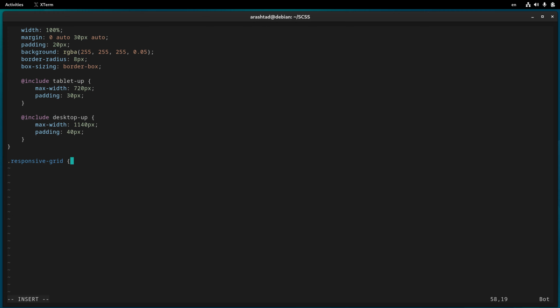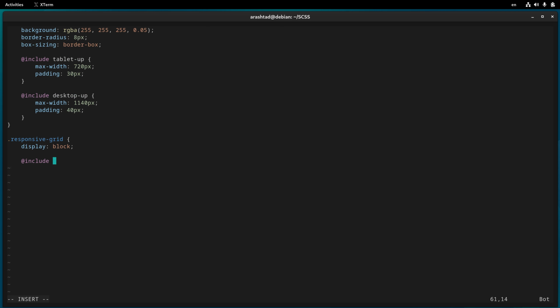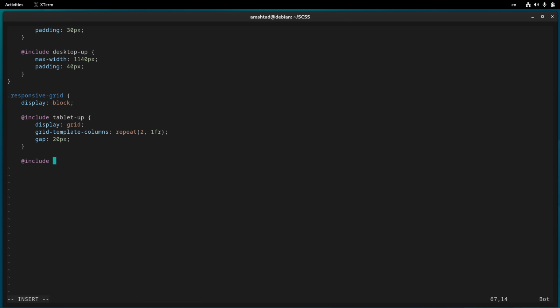Create a responsive grid using Mixins. Mobile grid displays a single column. Tablet grid displays as 2 columns. Desktop grid displays as 3 columns.